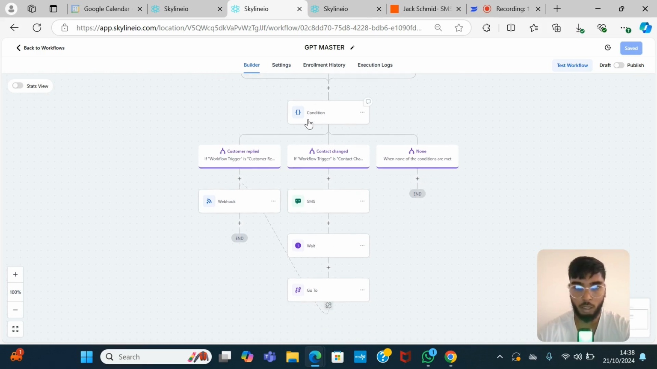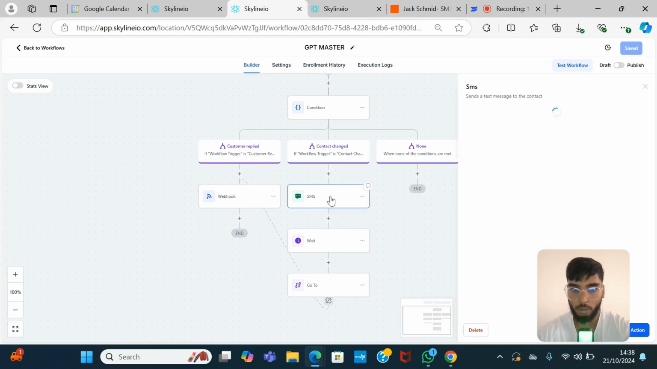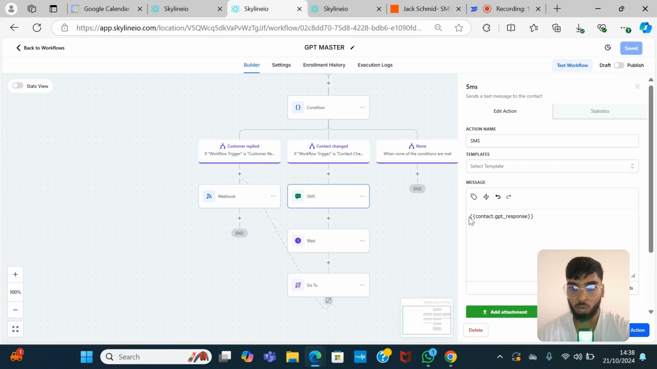And then the branch step here, the condition step, has noticed, okay, this person has come in specifically because their GPT field has changed, right? Then what happens? Then we send an actual text message. And what is the text message that we're sending out? We're sending out the contact GPT response.